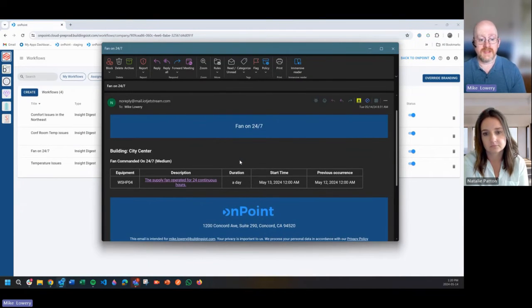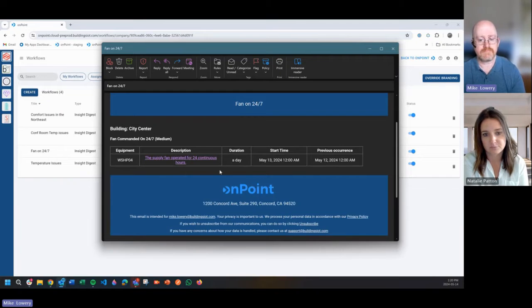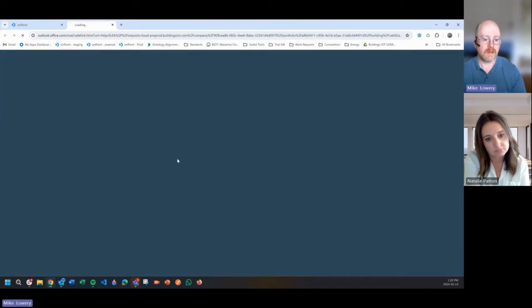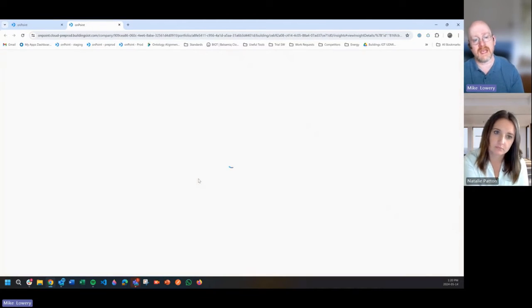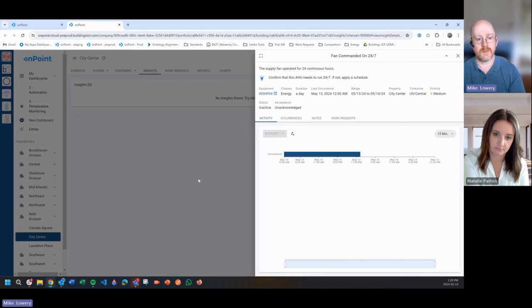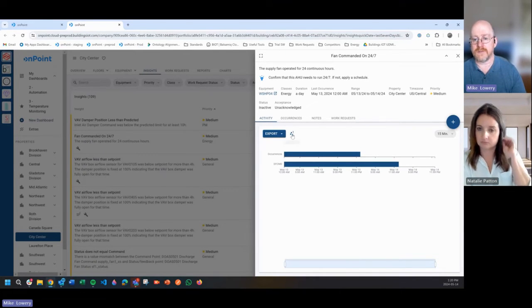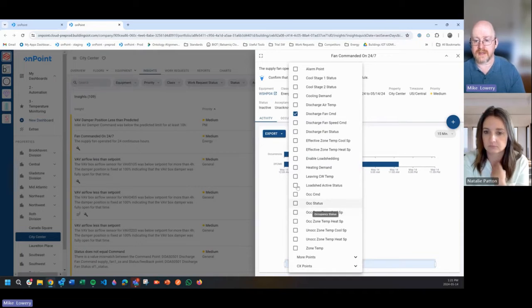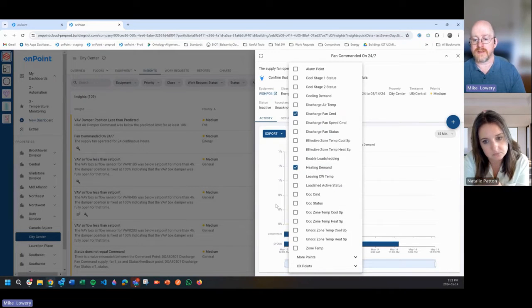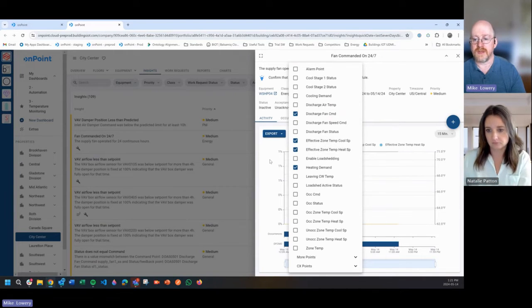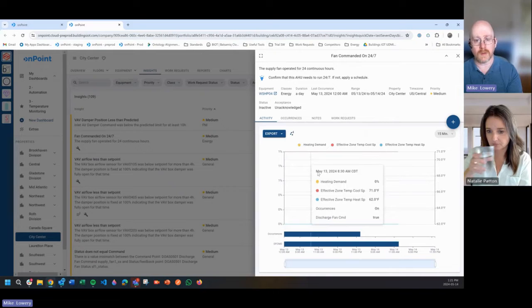But the important part of this is it's now told you something. Maybe you want to do something about it. This fan's been on for 24 hours. Well, I'm going to go and have a look. So clicking the link brings you back in to the product where you can do some more detailed analysis. You could start to do some more charting. You maybe want to select some other points, whether there's set points and things like that, and add those to your chart so that you can do more investigation about what's going on.